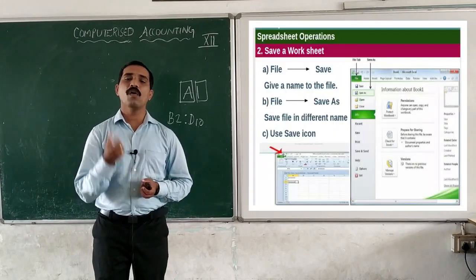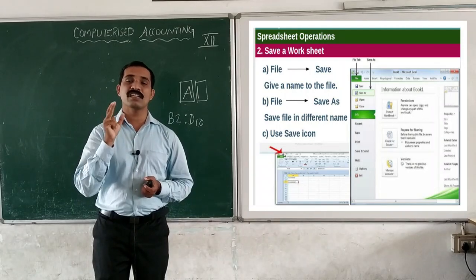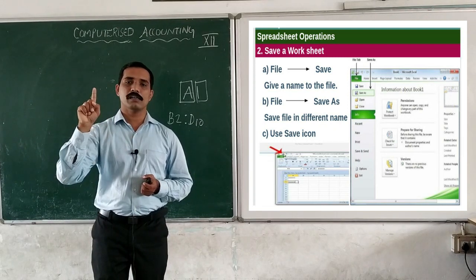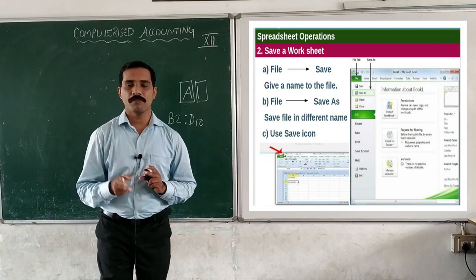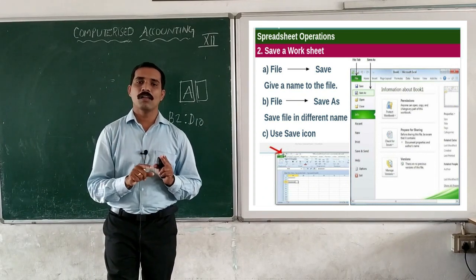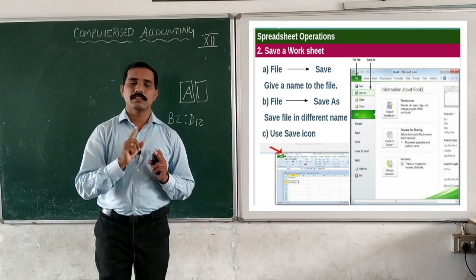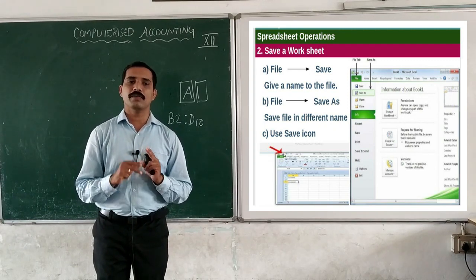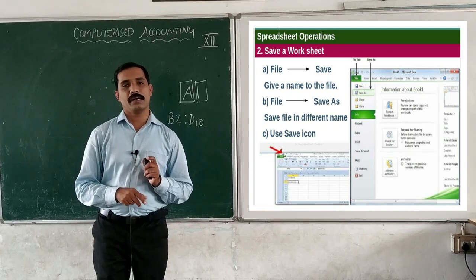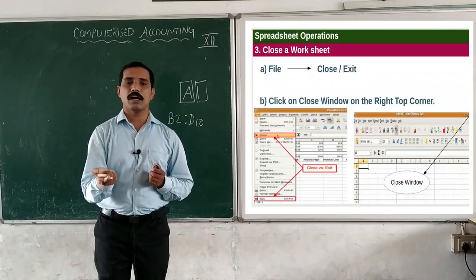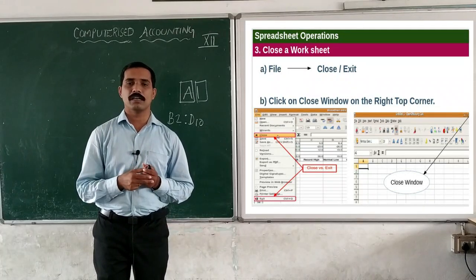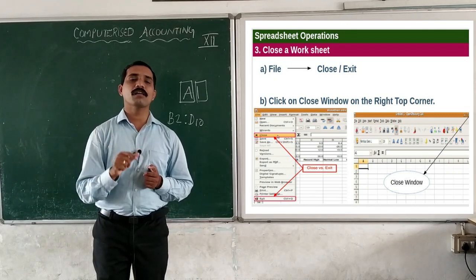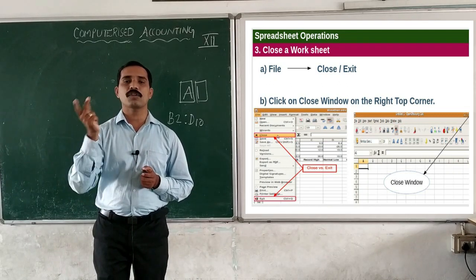Then the second one, how can we save the worksheet? File, Save, give a name to the file, and then File, Save As, to save the file in a different name. Or otherwise you can use the save icon. Then close a worksheet. How can we close it? File, Close, or otherwise click on the close window button at the right top corner.